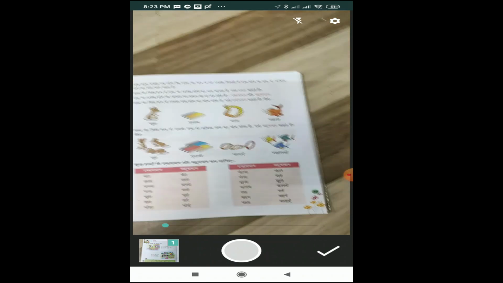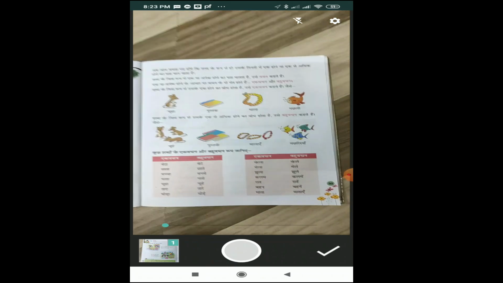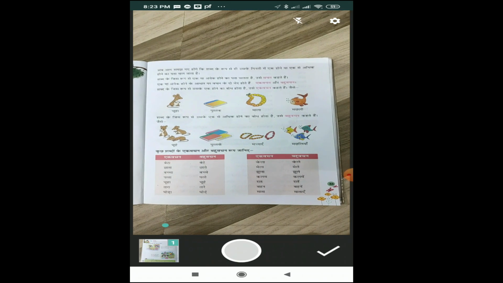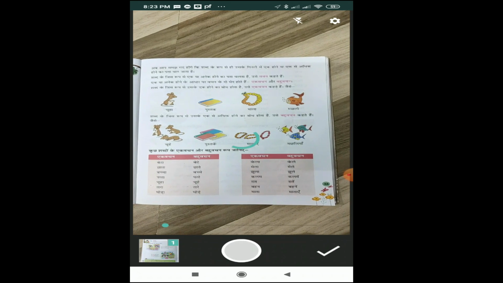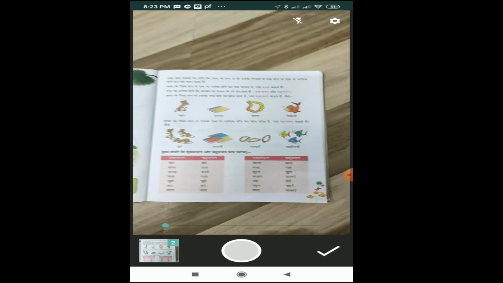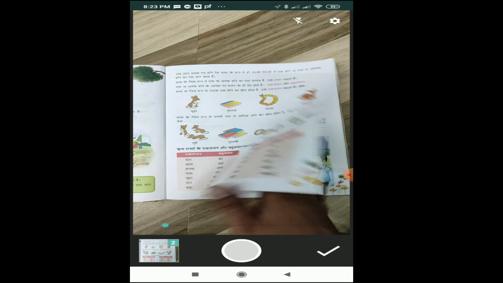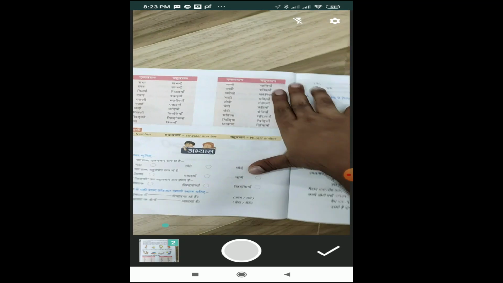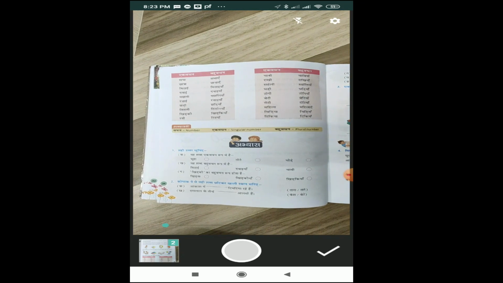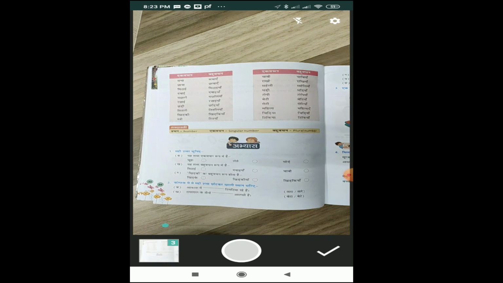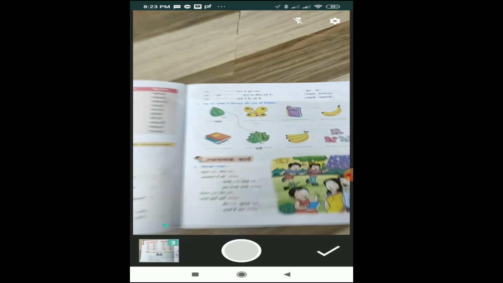Then I will move to the second page here. This is my second page. Again I will click on this circle. Now the third page. Again I will click on this circle. So here I have scanned 3 pages.